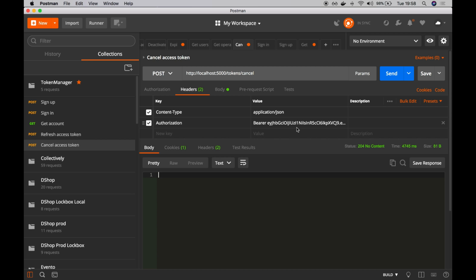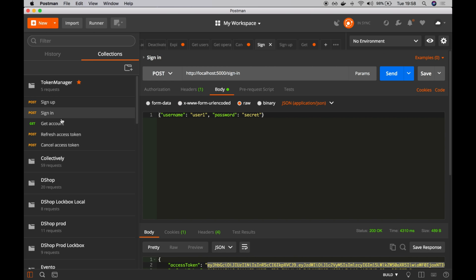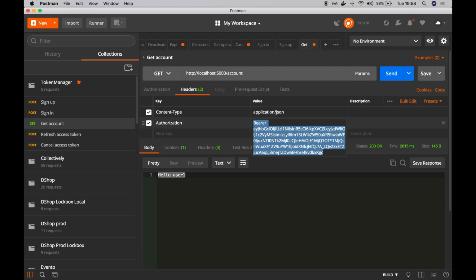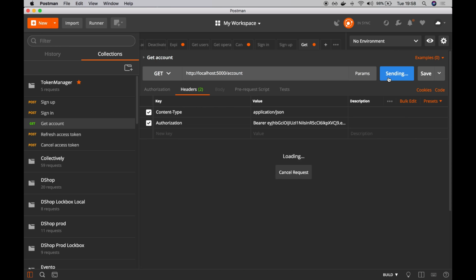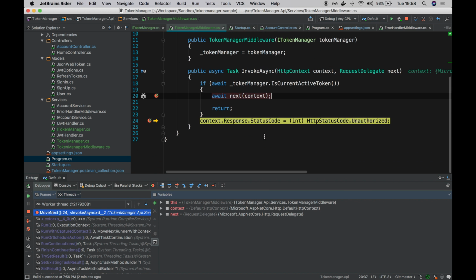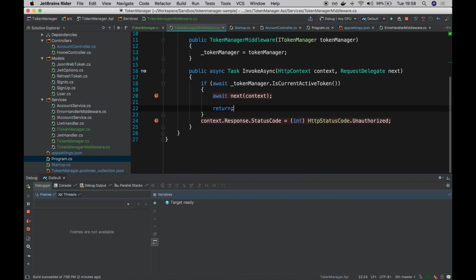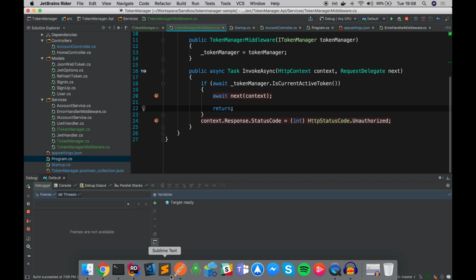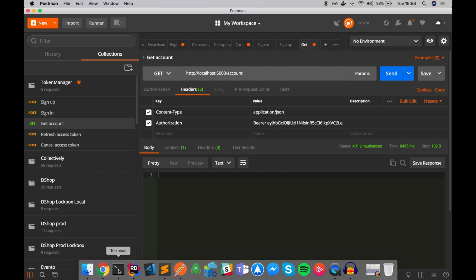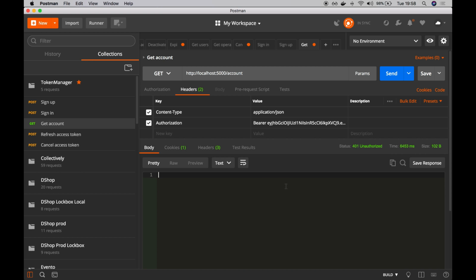So now let's try to get our account again. And I will put my token here, which was expired. And let's hit. So as you can see, our middleware hit the unauthorized code because our token has expired. And well, that's pretty much it. Everything seems to be working just fine.